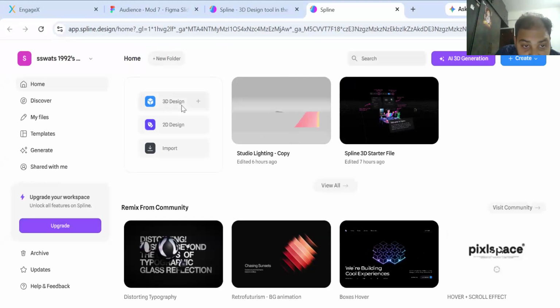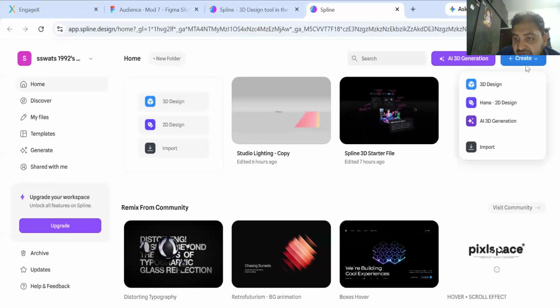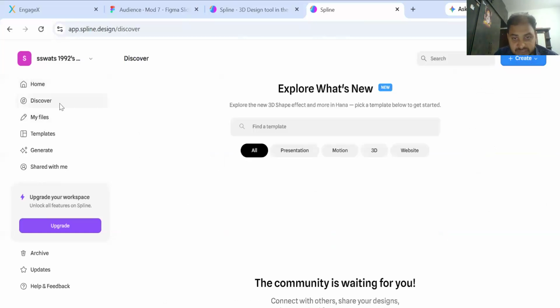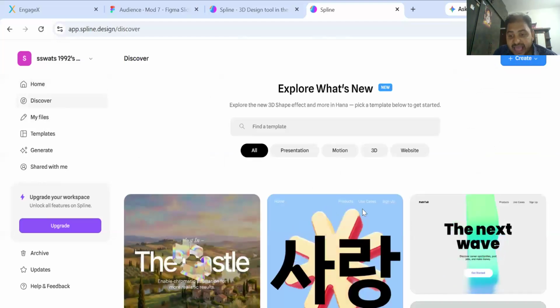First thing, you can create a 3D design, a 2D design, or you can import. You see I have edited a few files six or seven hours ago, and here you have AI 3D generation. Once you create the same 3D design, 2D design, or AI 3D design, and import. Now here I'll give you a basic idea. If you go to Discover, you can have multiple explorations.